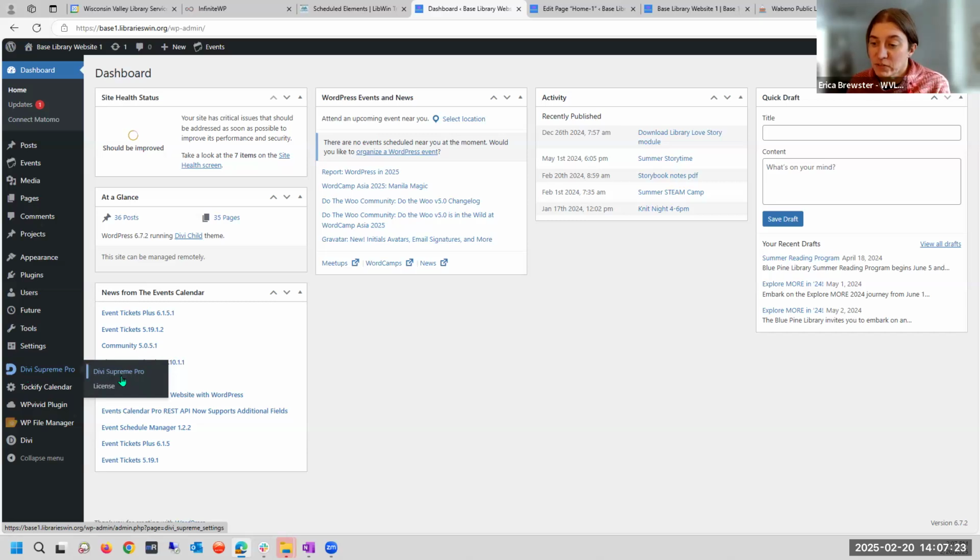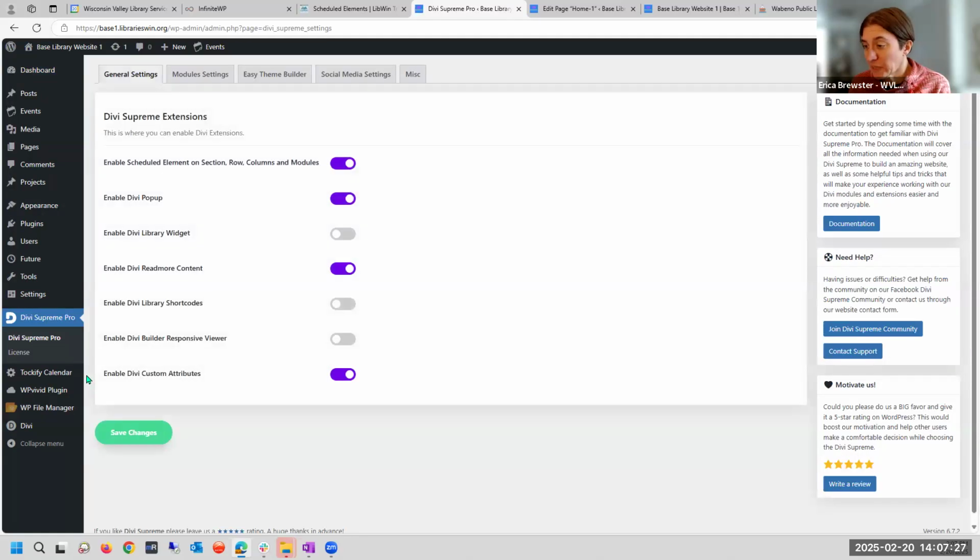But if you do have the Divi Supreme Pro here and it is active and licensed, then you need to come in, and today we are going to be working with the enabled schedule element on section, row, columns, and modules, and you'll need to toggle that on to on and save changes.